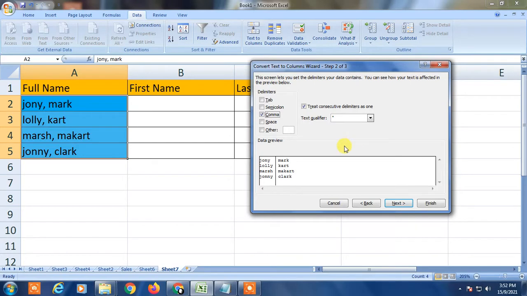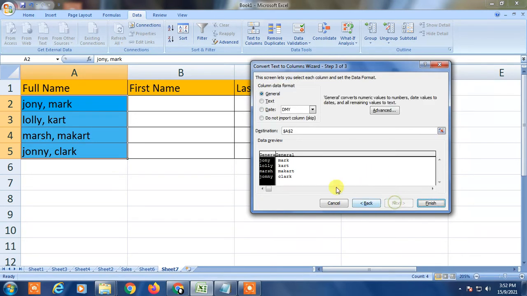If you have data separated by tab or space, you can select that instead. For Treat consecutive delimiters as one, if you untick it, extra consecutive columns will be added, so you have to keep it ticked, don't untick it. And now click on Next.